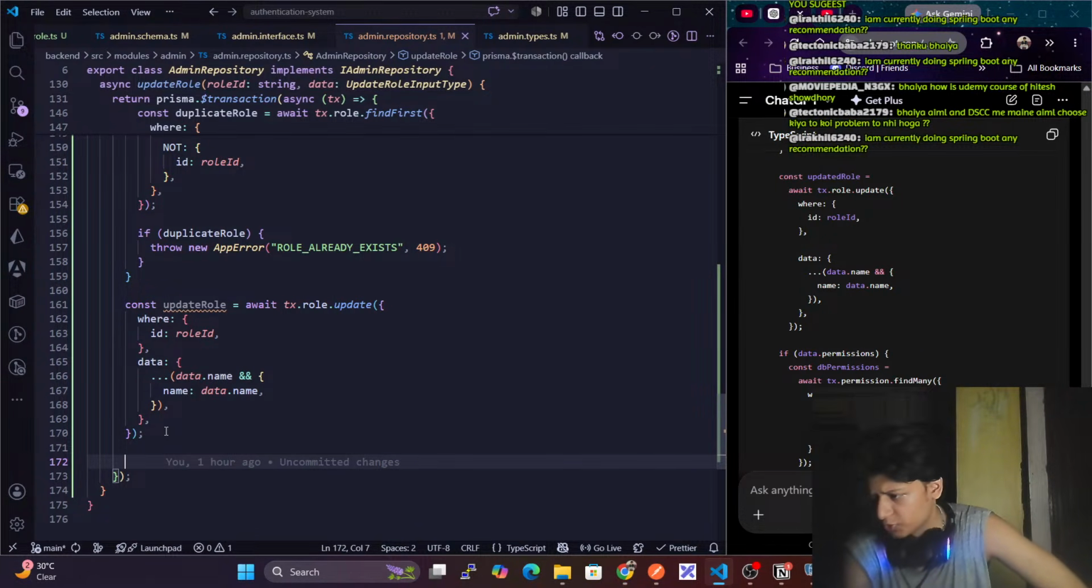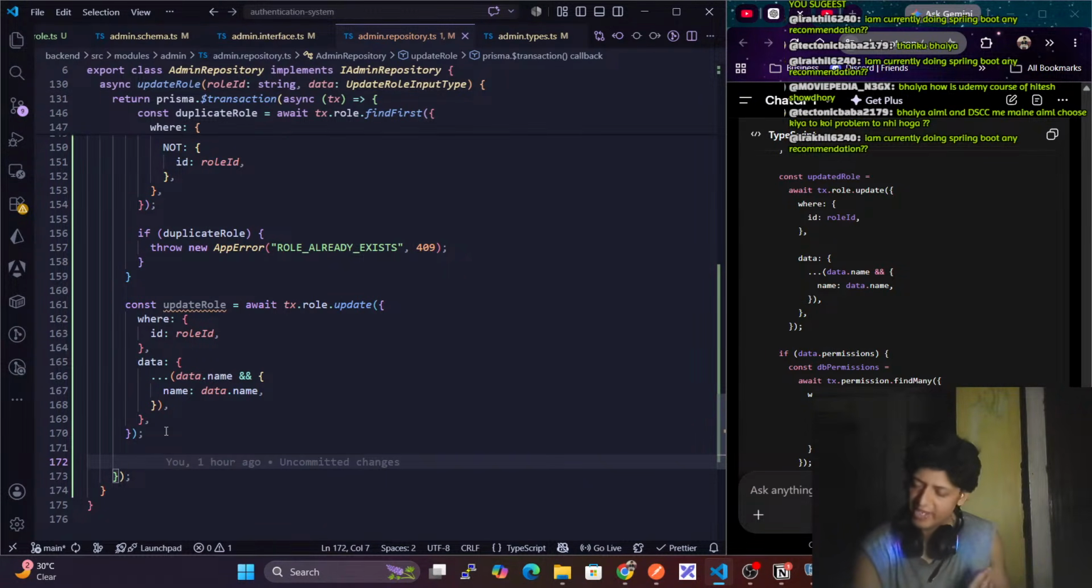Rakhil6240: I'm currently doing Spring Boot. Any recommendation for Spring Boot? Understand the basic concepts first. Be very good in Java. Then understand the core concepts of Spring Boot, like beans, life cycle of a bean, components, what a service component is, repository component, all these things. What is JDBC and all these things.